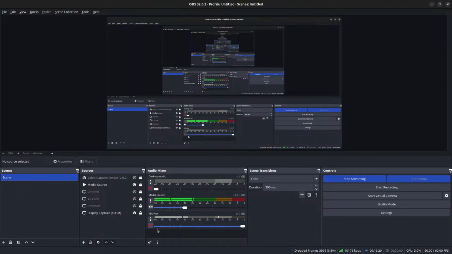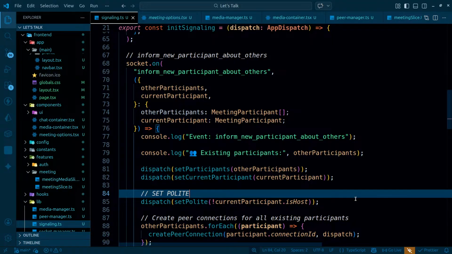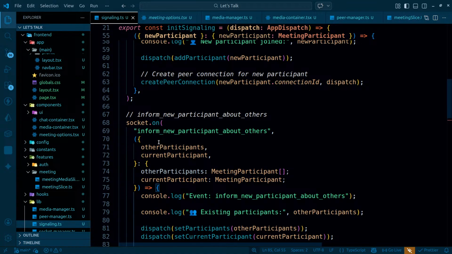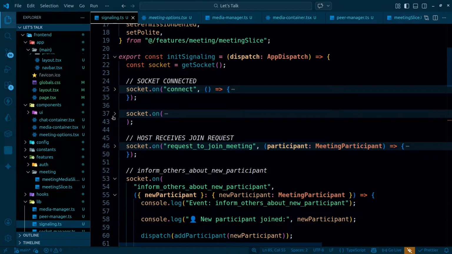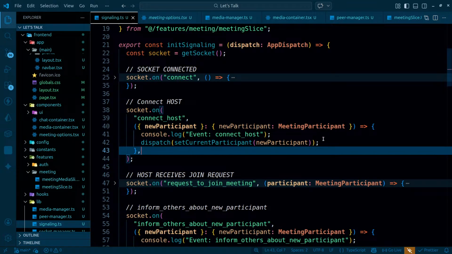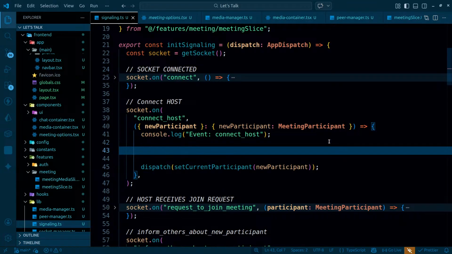Just a moment. Alright, where am I supposed to be? Here. So this set polite, I'm simply setting it over here, and whenever a user joins, this particular function will definitely run, except in one case, if that is a host. For the host I have this particular event here, connect host. So in that case I will have to call it here itself. So when connecting the host, at that time I'm going to set the value here. So this should work, most probably yes.